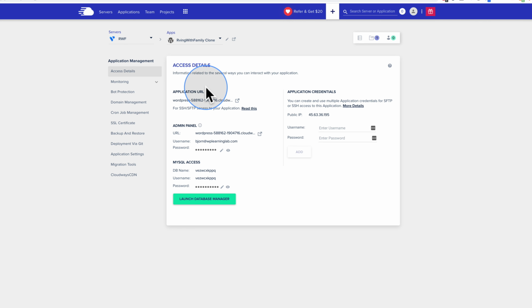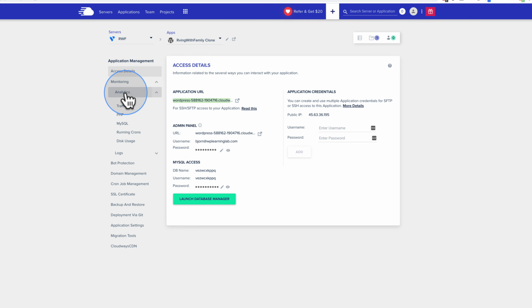We have the access details here to log into our site. You notice the URLs are some crazy generated URL. We can add our own custom domain name, which we will in this tutorial, but by default, it's a crazy URL right here. And under monitoring, we have analytics and logs. You can check the traffic, PHP, MySQL, running crons, and disk usage.